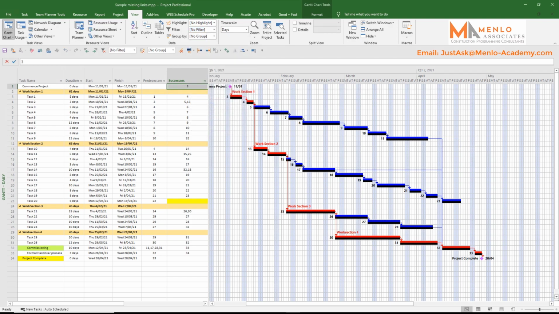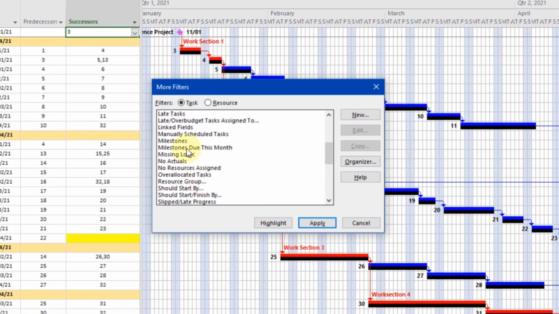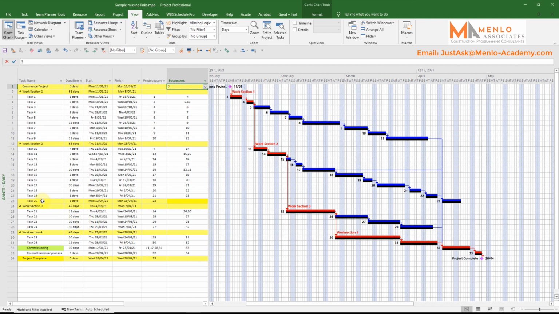A further option we've got if you don't want to filter is to highlight the tasks with missing logic instead. We can apply this by selecting the Highlight drop-down and then going to More Highlight Filters. We then scroll again through the list of options to the missing logic filter, and this time we select Highlight rather than Apply. You can see back on the program how the tasks are highlighted in yellow.